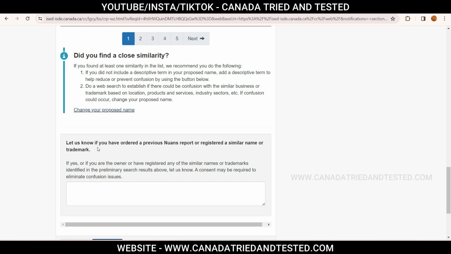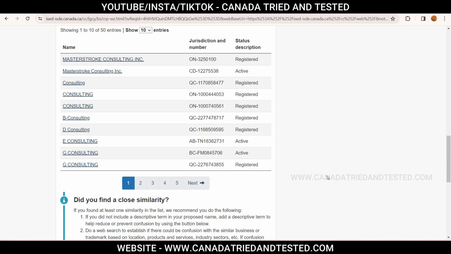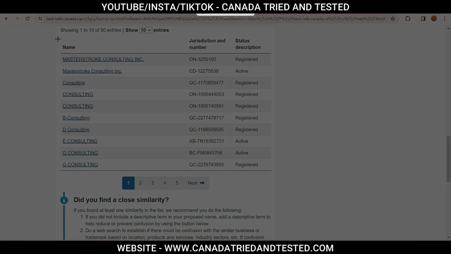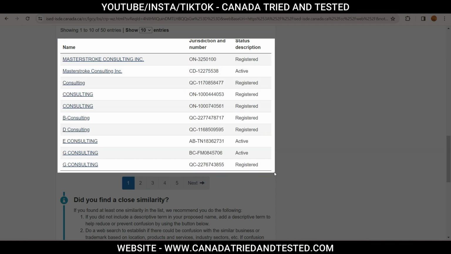Coming down, let us know if you have ordered a previous NUANS report or registered a similar name or trademark. In most cases, you will not have this, so your response will be no. If you already have, you will give a consent to eliminate confusions. This is done. One more thing I'm doing here is snipping this, whatever name I'm pairing my company with, and bringing this to a Word document.